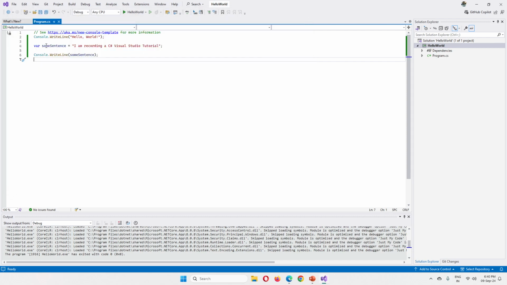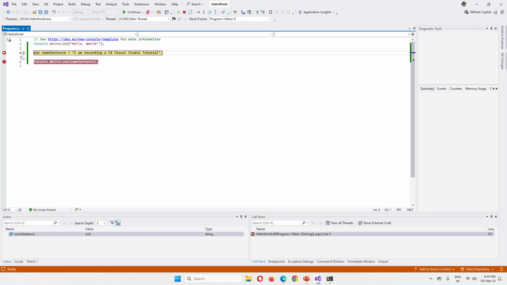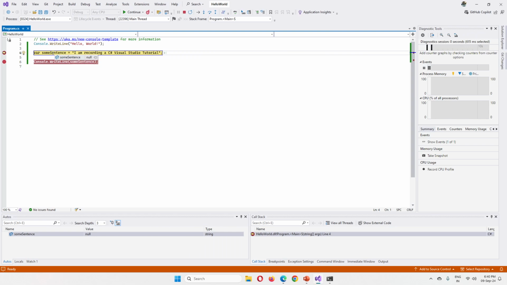Now, if you want to put a breakpoint, then see what happens. So put a breakpoint here. That's very useful for debugging. And I'll put another breakpoint here. So two breakpoints, and then I'm gonna run it again. Now what happens? Because of the breakpoint, the code will stop wherever you put a breakpoint. And then you can put your cursor on it right now. someSentence is null. So if I click on continue.